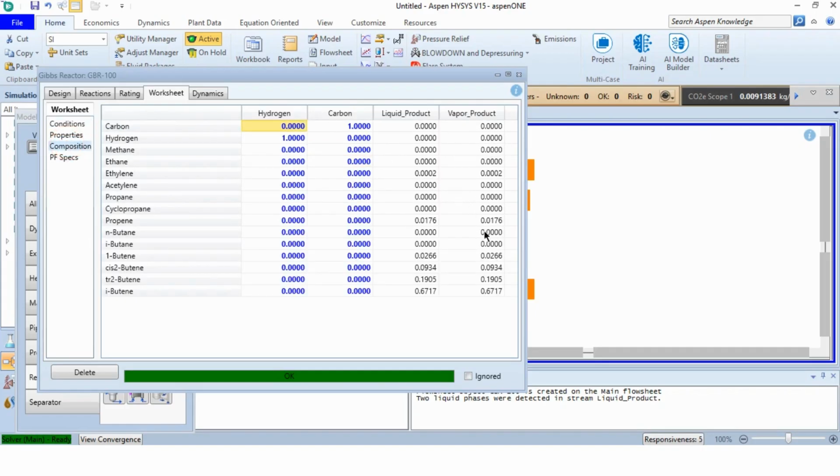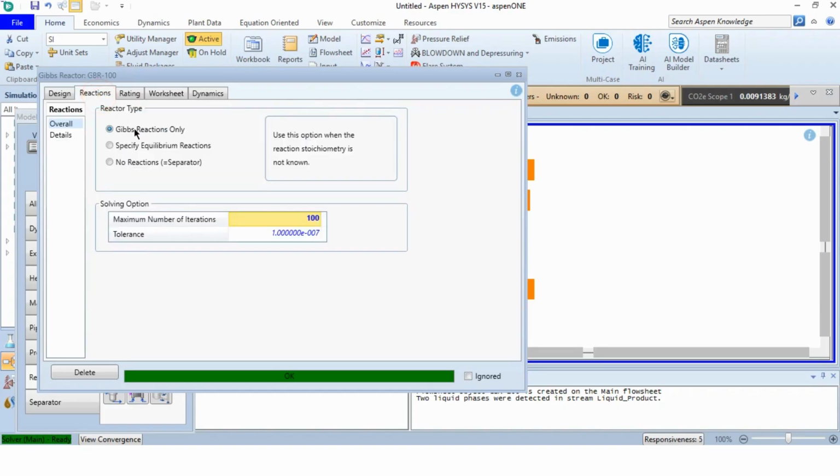And you can see that propene is produced, and a small quantity of ethylene is produced. You can see 1-butene, cis-2-butene, trans-2-butene, and isobutene. These are the main products that have been produced in the system. Obviously, in reactions, we had selected the reactor type as Gibbs reactor only. We can specify equilibrium reactions if we knew the reactions, or it could also behave like a separator as well.